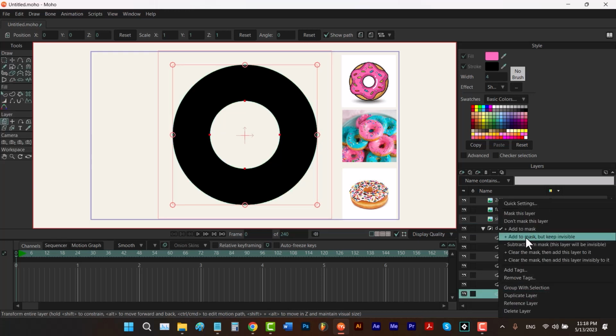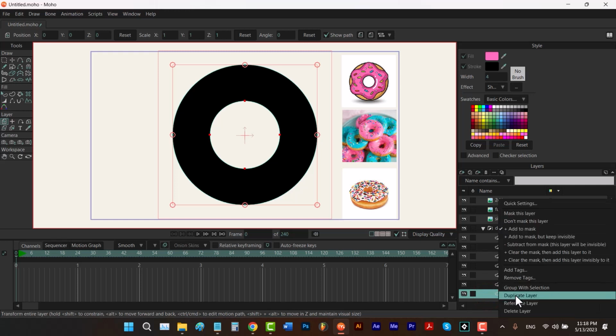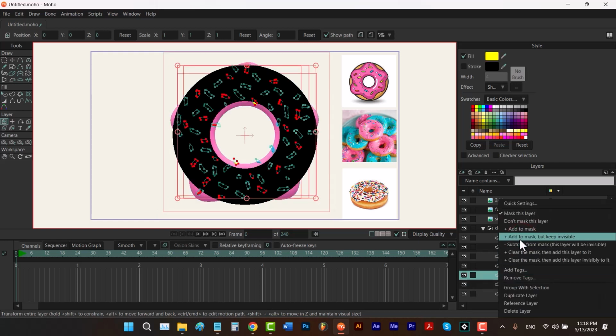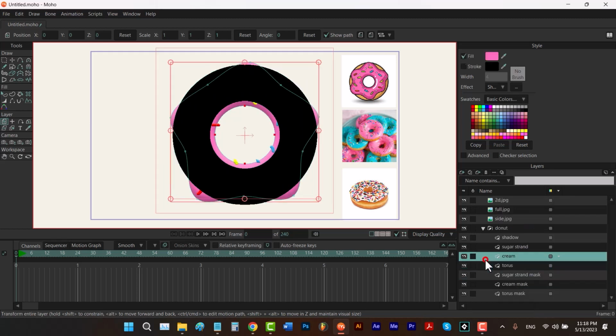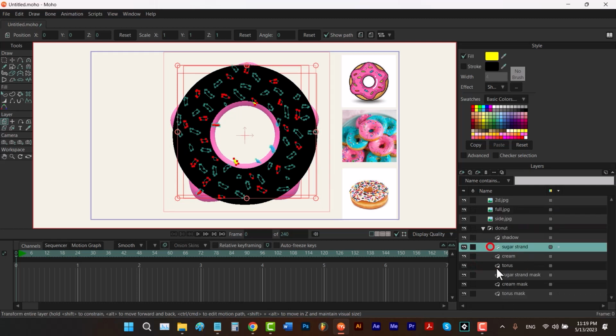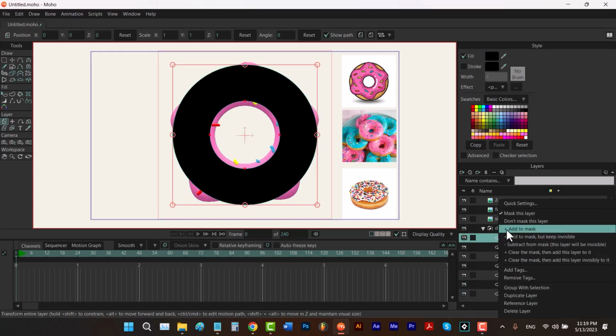We choose add to mask because we want to tell the Moho that this is the area that we want to show our shapes in. And we choose but keep invisible because we already have those shapes in these layers. So I'm going to right click on them and choose this option. These 3 layers are set to be mask this layer, as you can see. So it means that every shape that you draw in these layers is going to be shown in these areas. And also shadow should be masked this layer.